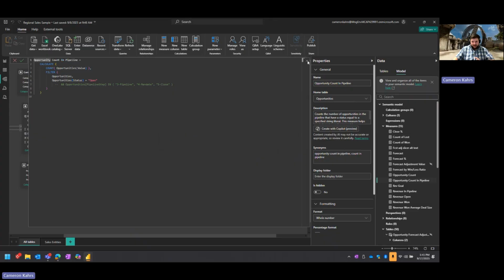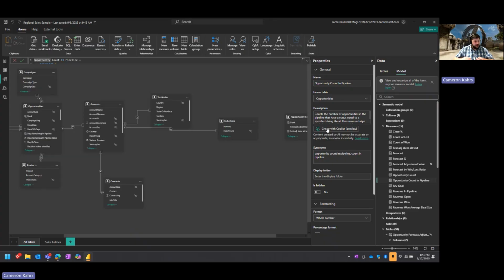And so now I'll have this description added for that measure. So now anybody who comes after me will have that description that they can use. Copilot will even have that description that it can use to help it generate insights and analysis moving forward, which is really great. So that's Power BI Desktop.